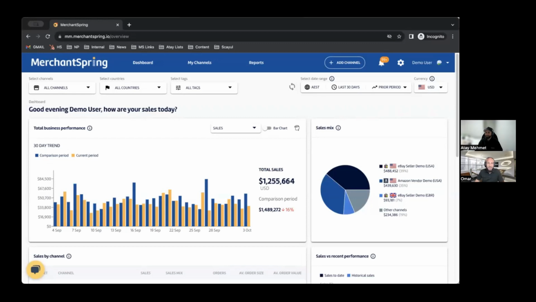Today we got Atay Mehmet, and Atay will show us how Merchant Spring really works and what are the benefits you can take from this amazing software. Let's just have a look at it and follow along with Atay. Atay, lead us into success with the software.